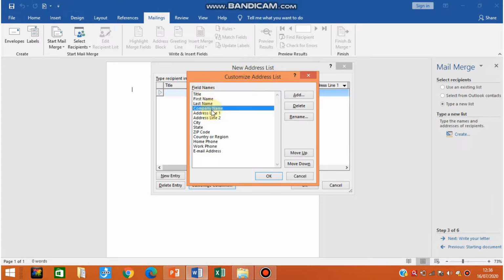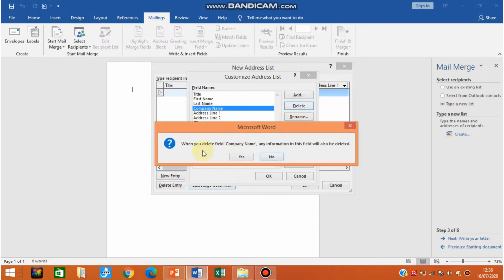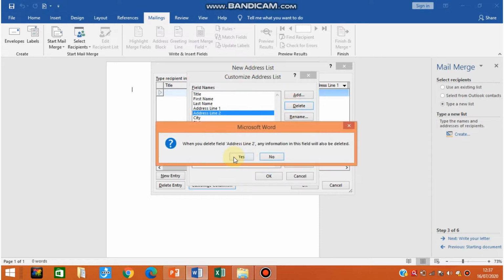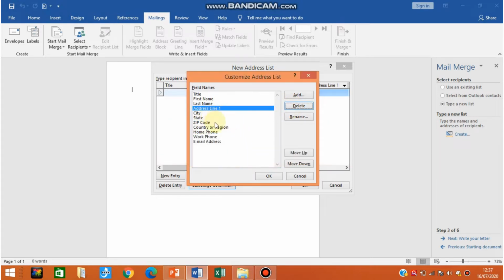Suppose I don't want the company name. I will select that company name and click the Delete option, and then it will ask whether any information in this field will also be deleted. Click on Yes. Suppose I need only one address, so from the 2 addresses I am deleting one field, that is address line 2. Again click on Yes. Fine, one address is enough.